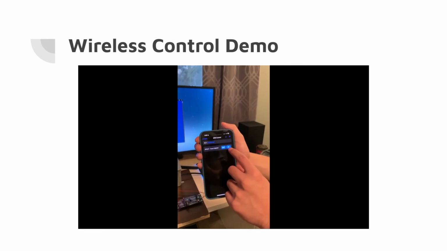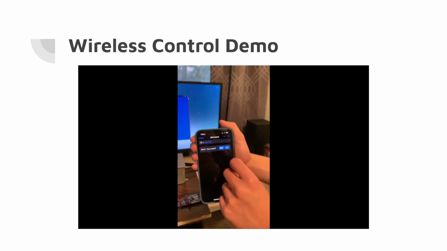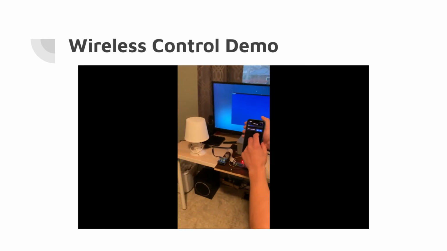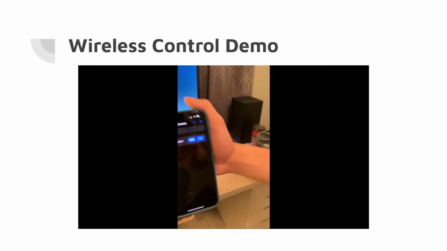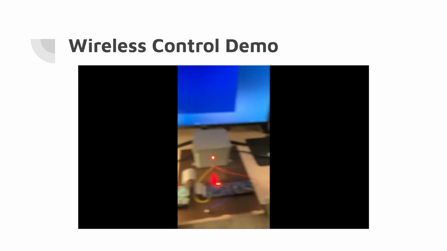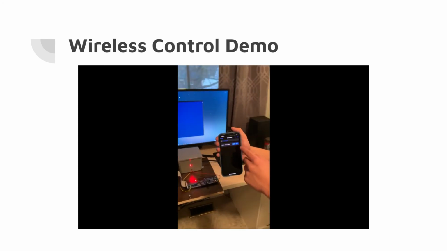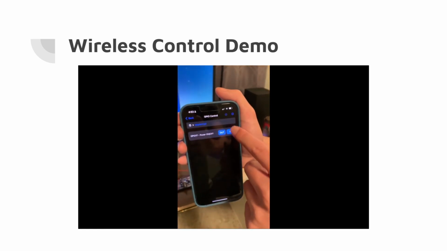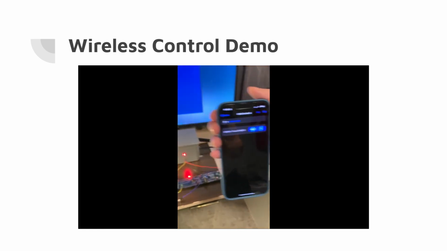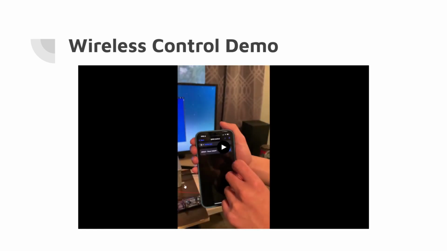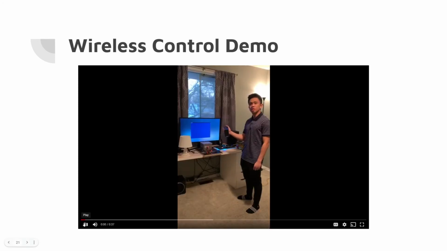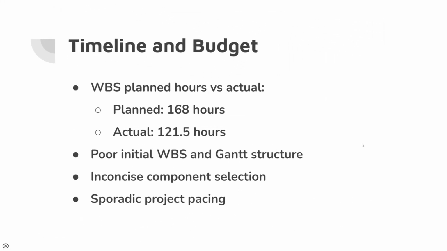If I press this button, it will power on the circuit and will turn on the lamp. As you can see, the power is on and the lamp is also on. And if I press it again, we will turn off the lamp. So 0 will indicate off and 1 will indicate power on. Next slide.